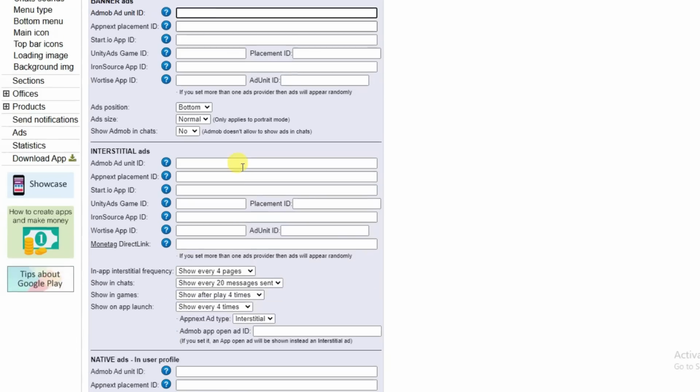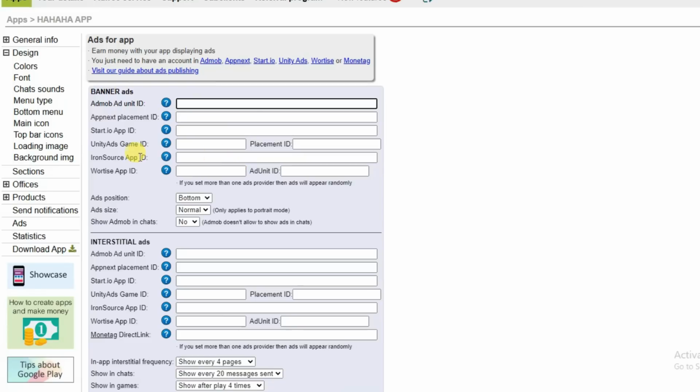You can also monetize this application using Unity ads. You can paste your game ID of Unity ads. You can paste your placement ID. I'm going to paste your admob add unit ID.